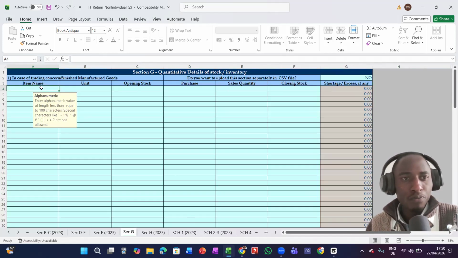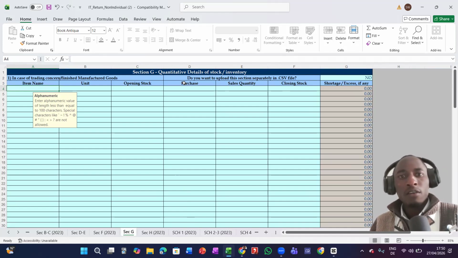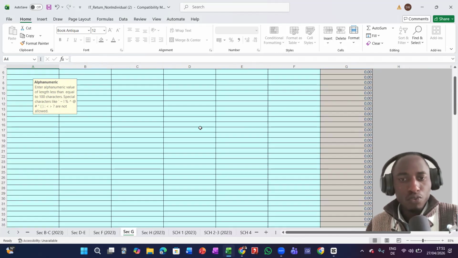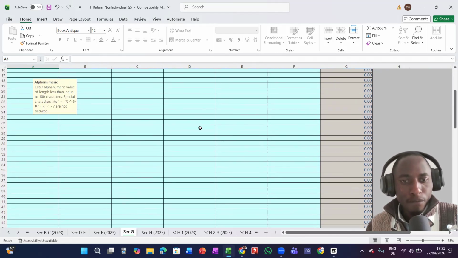So we shall continue. Now under this section G, we have to write quantitative details of stock or inventory. So you have to write the name of an item that you have in stock. Then you write how many units you have: the opening stock, the purchased ones, the sales quantity, and the closing stock. You need to write all this.